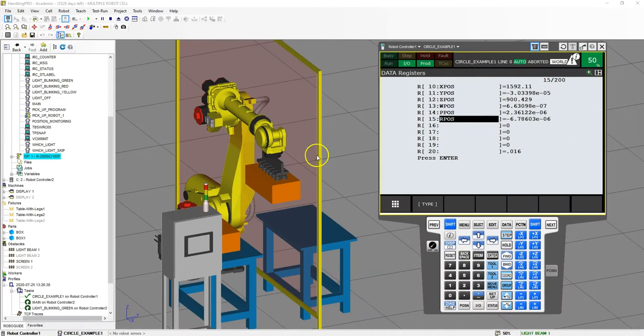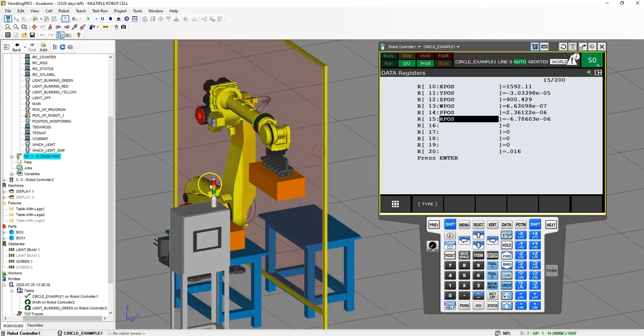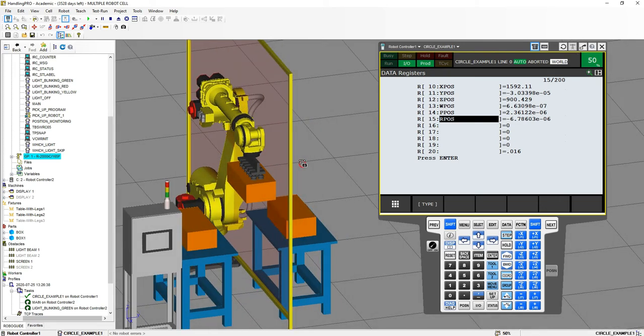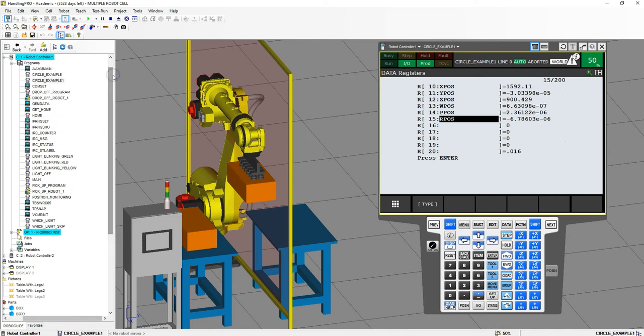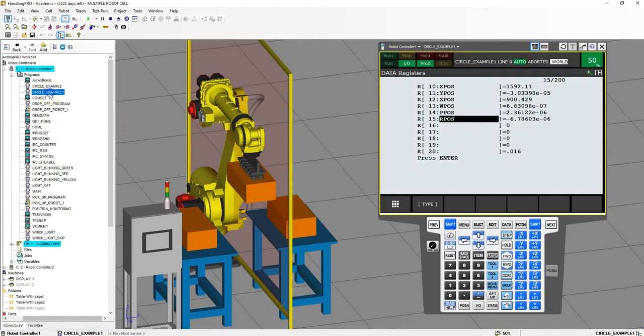Good afternoon. In this video, we're going to now start making our light blink, or we can set a digital output for our robot if it crosses a threshold on our device. So just to show you what we're going to program, I have a circle program created here.